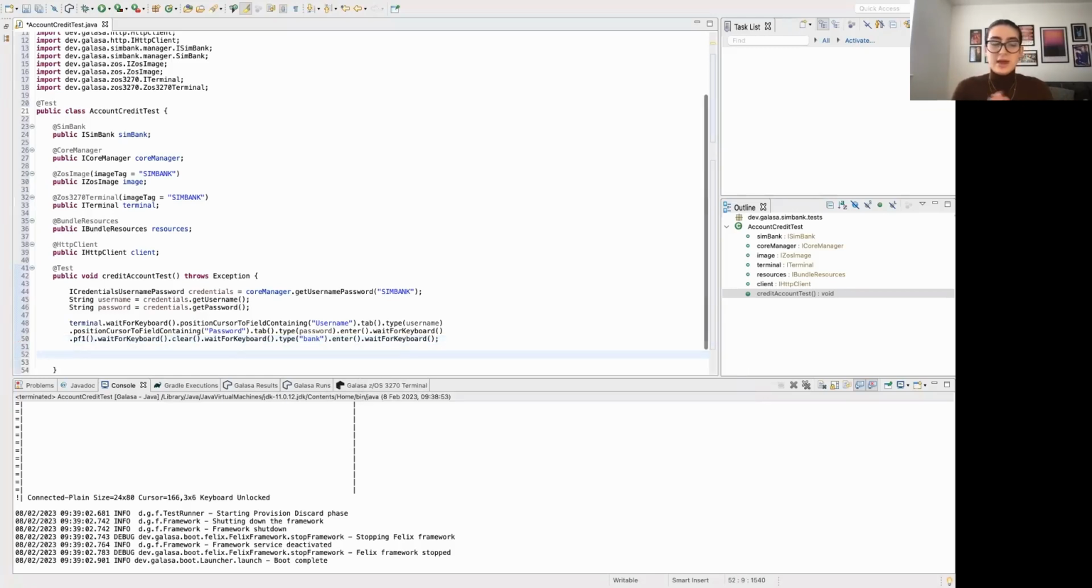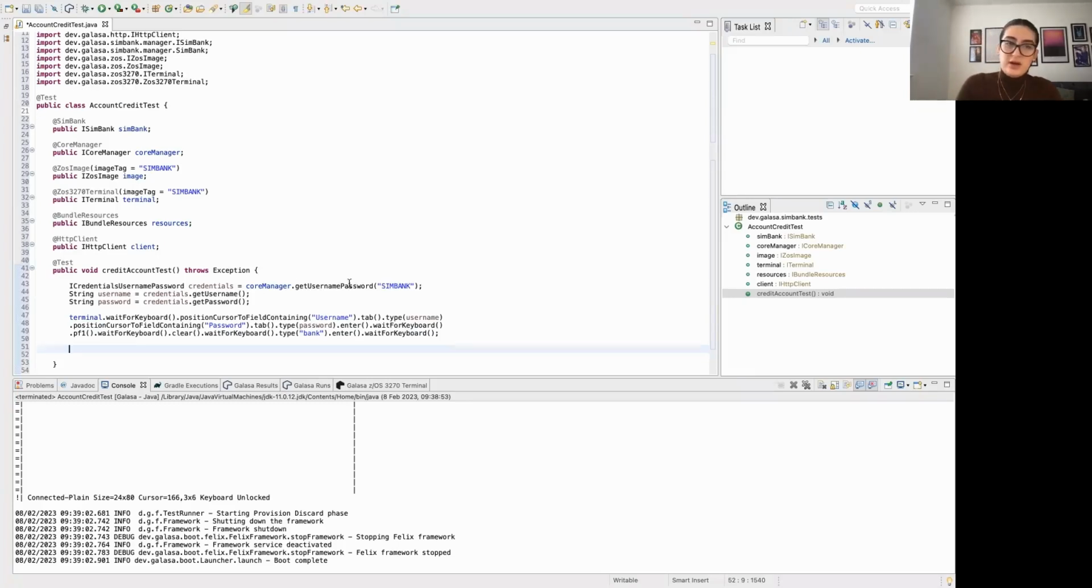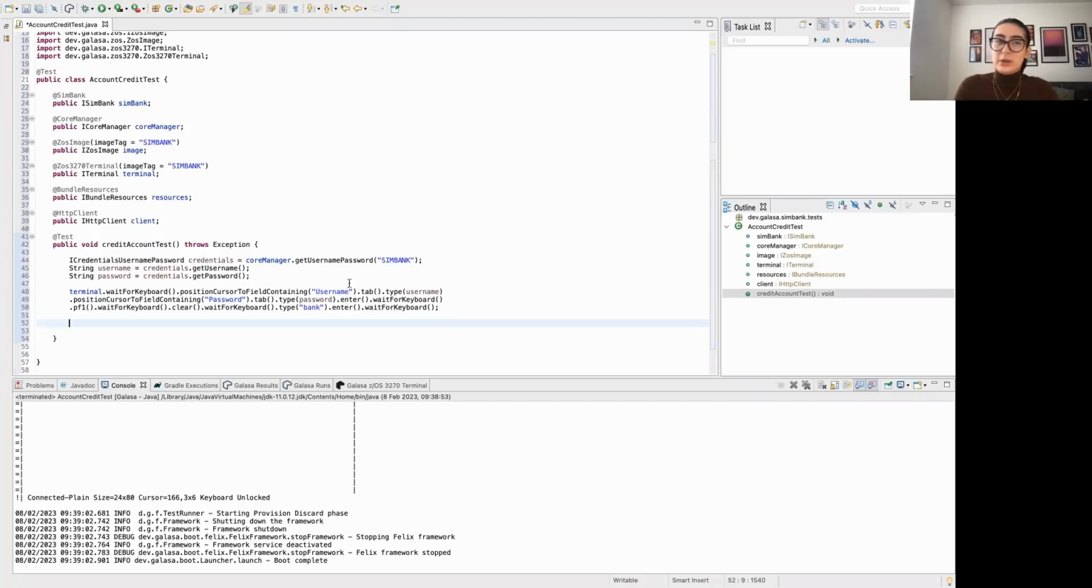And that is it. That should have logged me into SimBank, and that should have got me to the banking application. Again, just see how almost sentence-like and chained those interactions are. I don't really need to know what's going on under the covers there. I just need to know that I wanted to enter my username, enter my password, and go to SimBank.